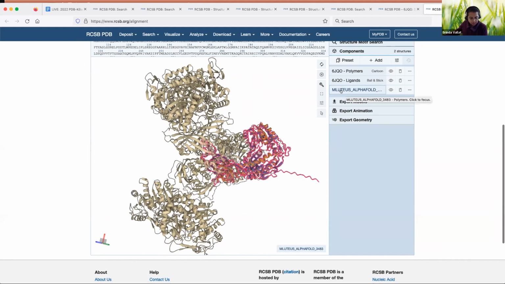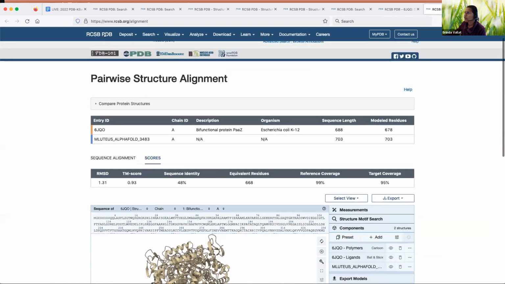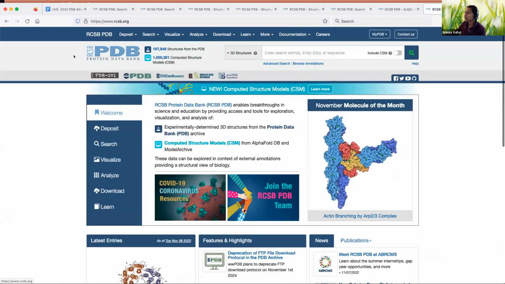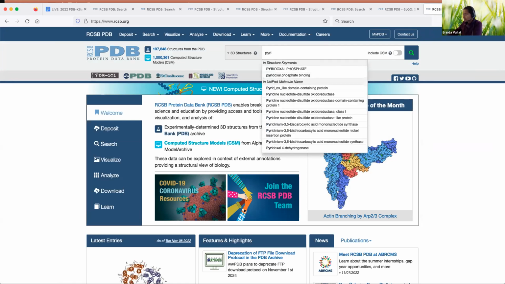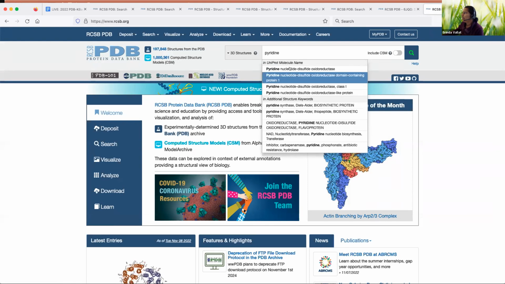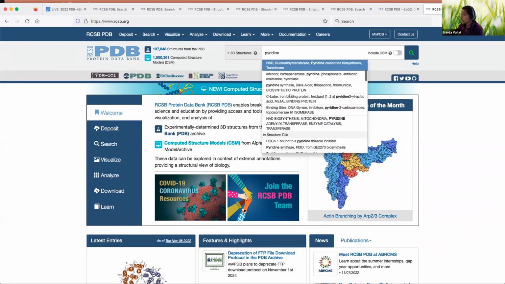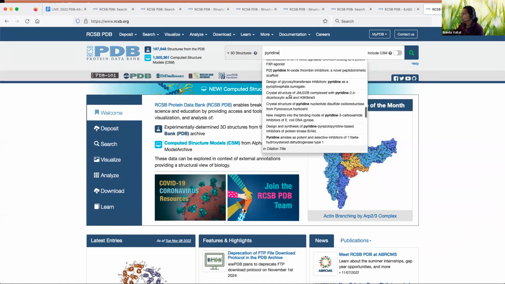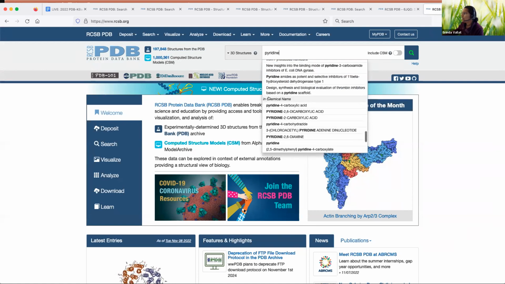All right, so the next story that I want to point out is the pyridine binding, the pyridine degradation pathway for the same enzyme. We want to see if we can find structures that have pyridine bound. So let's start with pyridine again. I'm going to use the auto suggest. Scroll down to, in chemical name, pyridine.